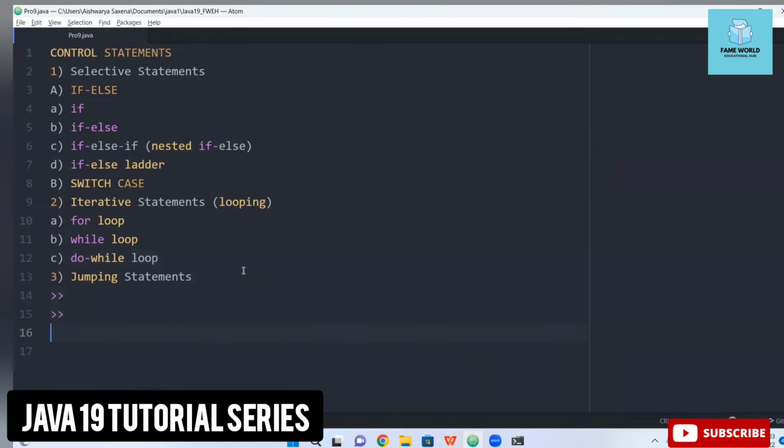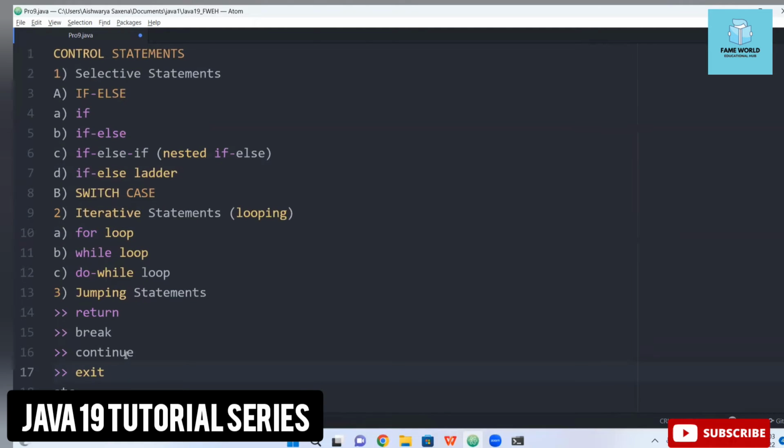Jumping statements are many, like return, break, continue, exit. There are many jumping statements, etc. Jumping statements are used to move within the program from one place to another, to break the flow of control. So there are different types of control statements present, which are written in front of you on the screen. In this video, I will be starting with the selective statements, and I will be talking about, first of all, the if-else.